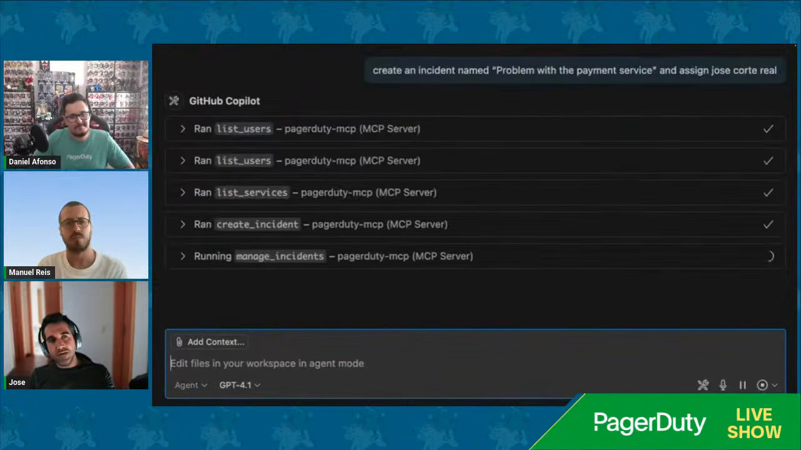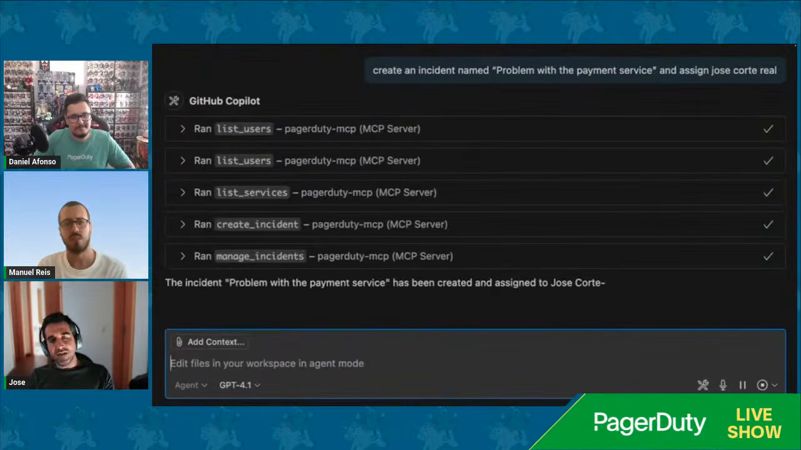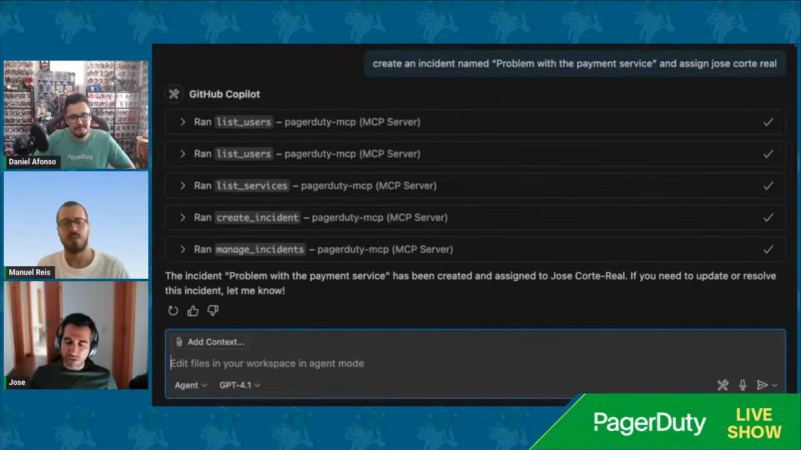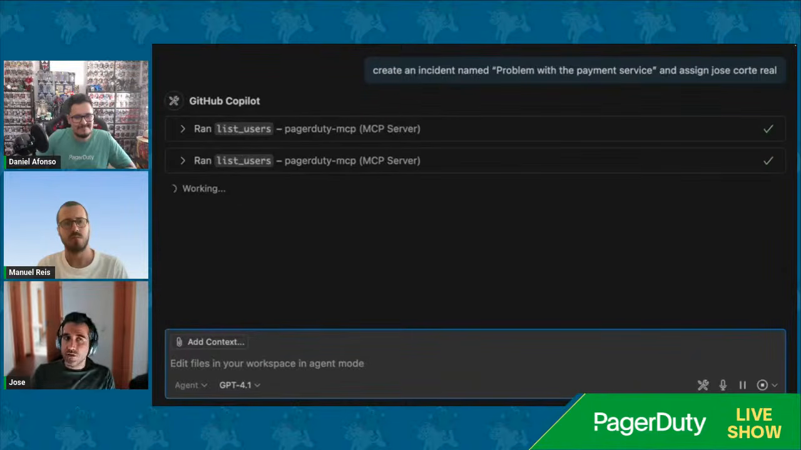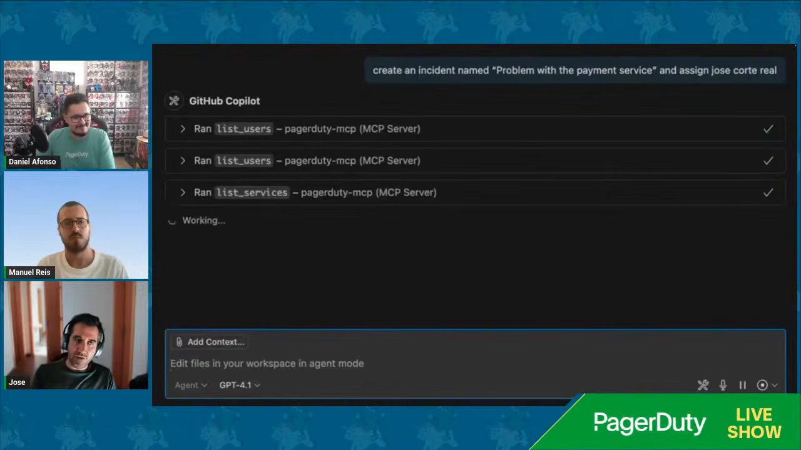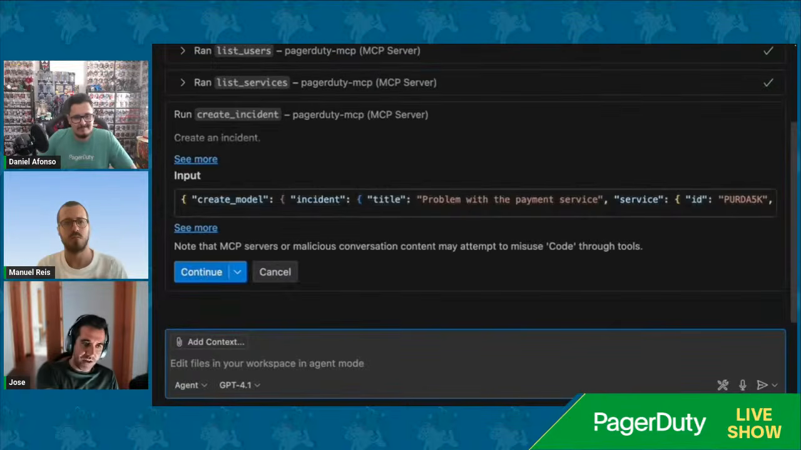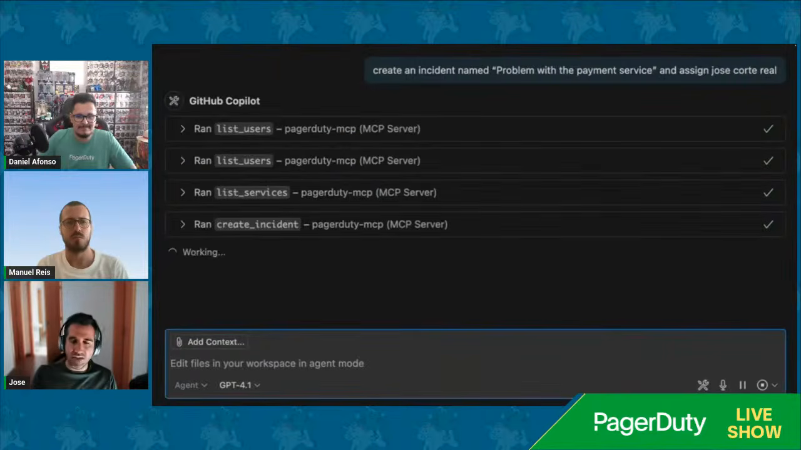You also notice here that when it creates the incident, it shows you a pop-up. When you're building tools in MCP, you can give a hint to say, hey, this is a write tool. And the clients can use that information to ask the user first before actually taking the action. As a user, you can very much click on the arrow next to continue and say always allow if you like to live on the fast lane.